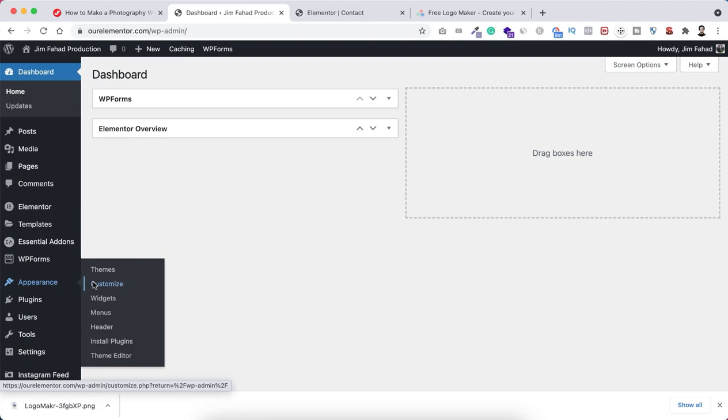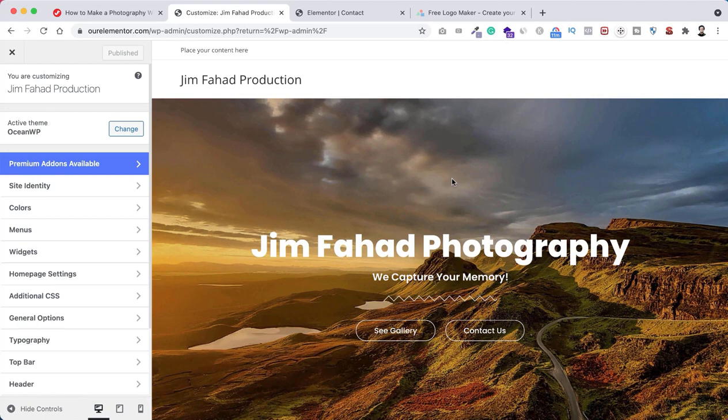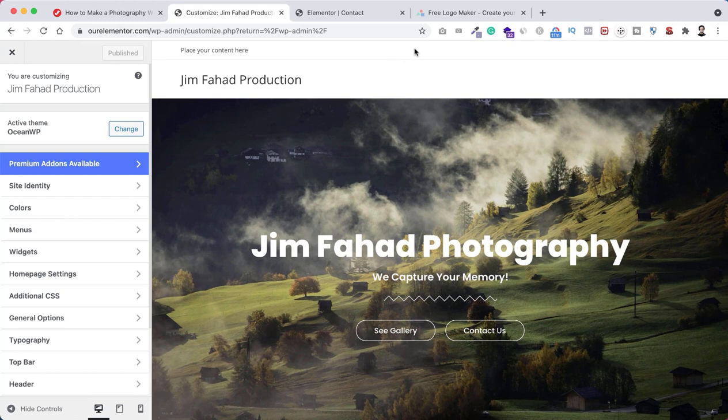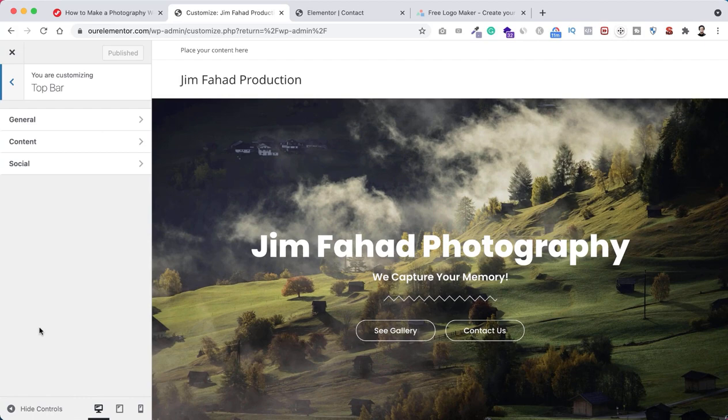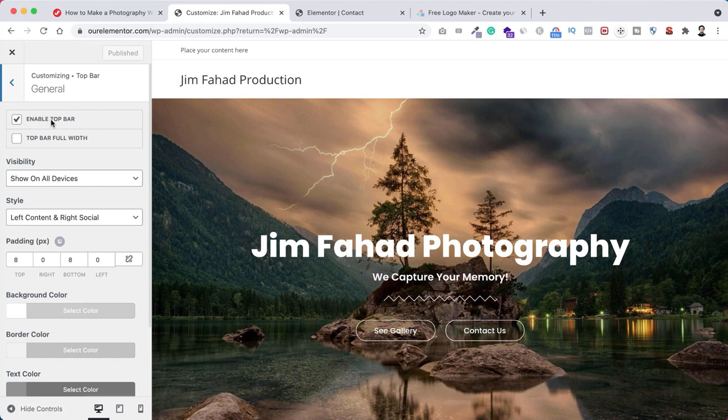You already know this is our theme customizer. So this is our header at the top of this banner, and this is the top header. By the way, we don't need this top header. So let's first disable this top header. So from left here, we can see the top bar. Click here. Now let's go inside general and disable the enable top bar. So here I'm disabling it. So right now there is no top bar here.